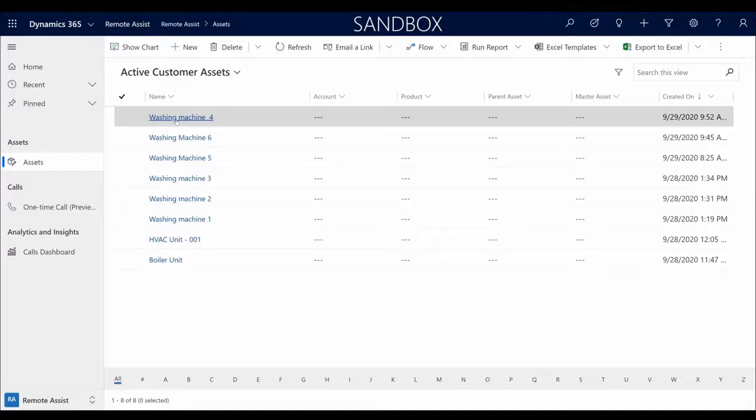Here in the Remote Assist app, we select the Assets tab to review a list of the assets we have access to, and we can drill down into any of these. These have been created by technicians in the field or created here in the model-driven app. In this example, we have washing machines installed by technicians in the field.